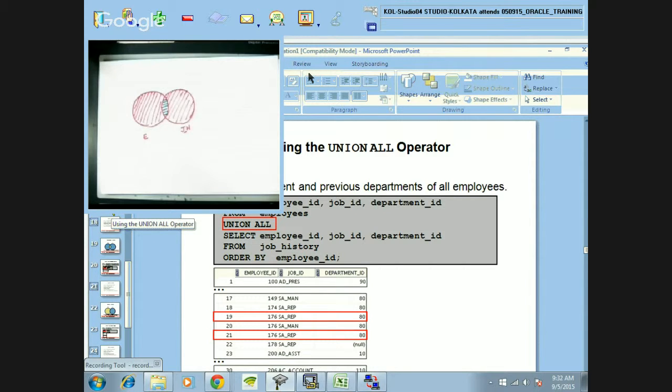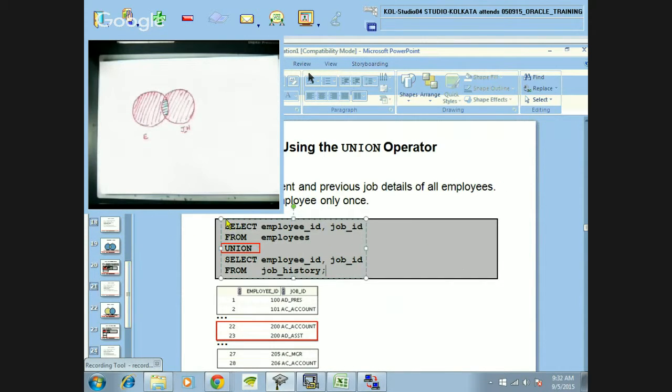Darshan, let me execute the example which is written there in the slide. I hope that will do.